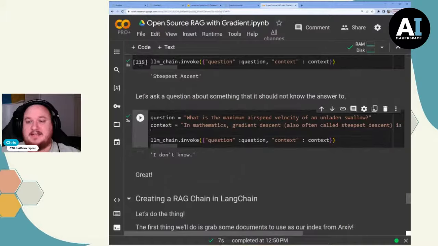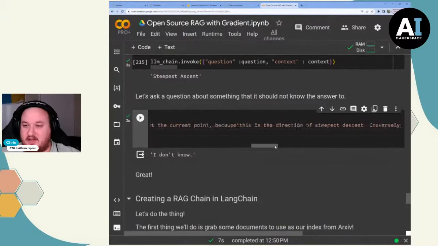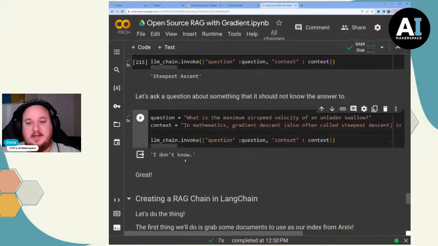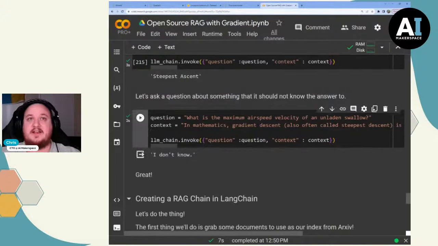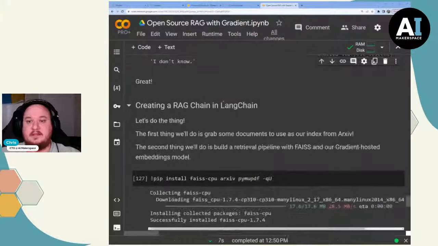When we're asking a question about, say, the maximum airspeed velocity of an unladen swallow, which, the context has no reference to swallow, it's all about gradient descent, we get the answer we want, which is, I don't know. So this is the idea that we're grounding our answers in some kind of reality. And because of that, they answer questions better.